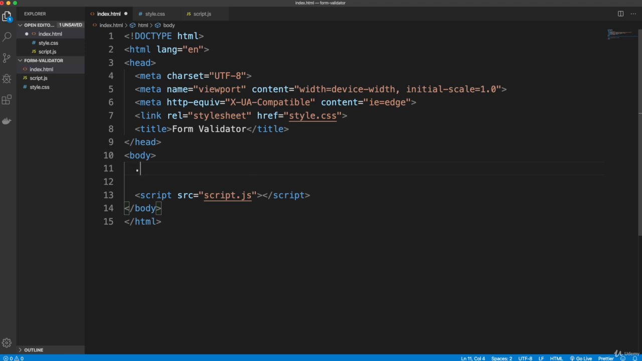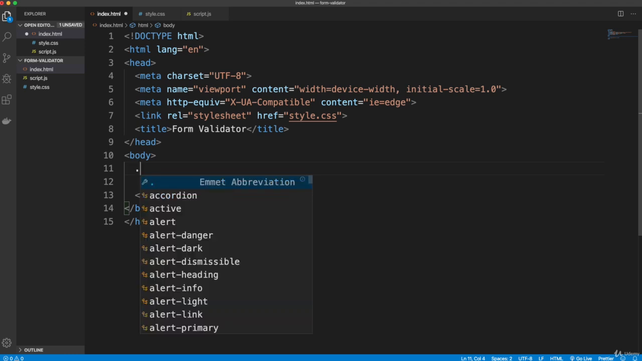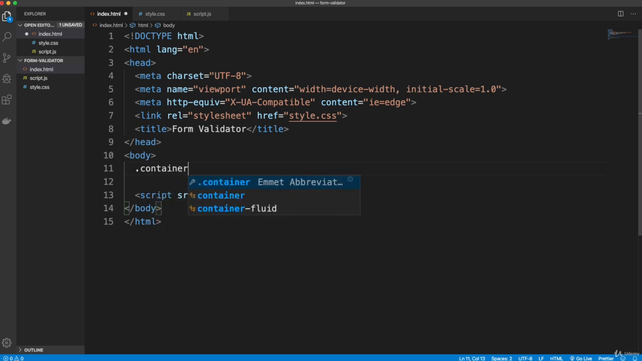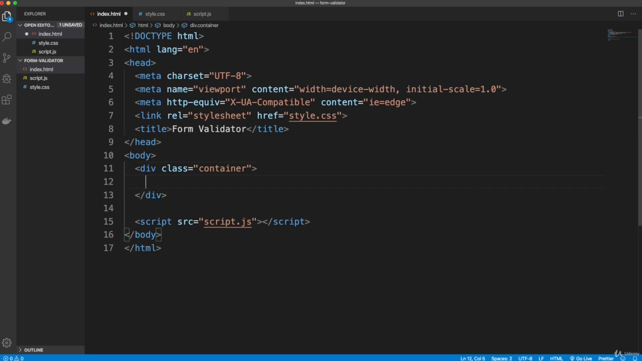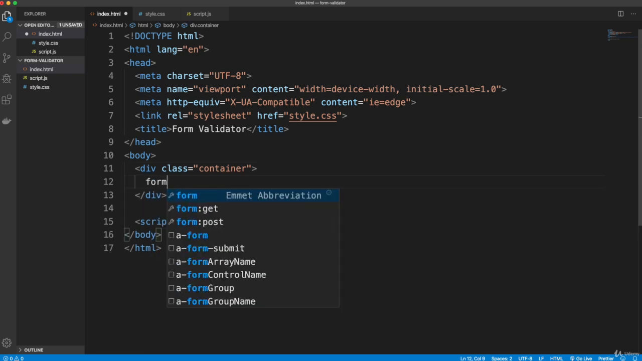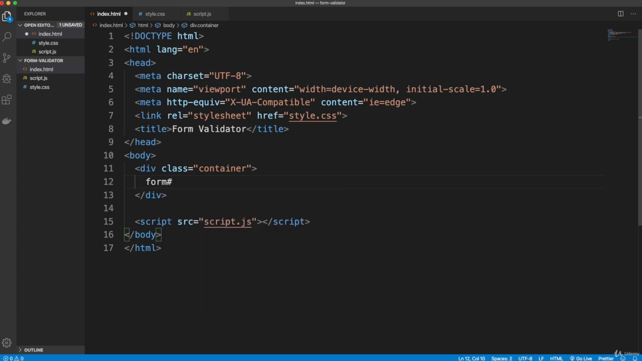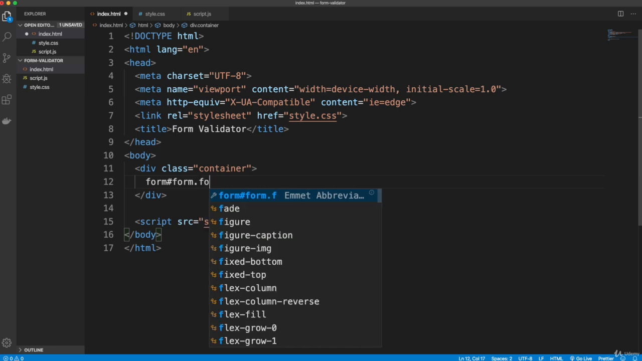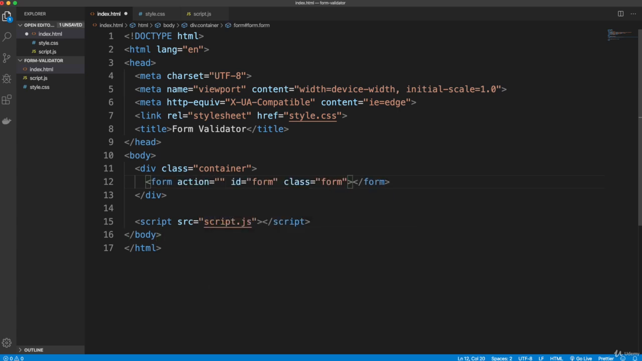Now in the body, we're going to have a container class. So with Emmet, we can do .container and enter, and that will give us a div with the class of container. Okay, and inside here we're going to have our form, and I'm going to give this form an ID, so I can do a number sign and give it an ID of form, and I'm also going to give it a class of form. Okay, and we don't need an action because we're not actually submitting it to a file.